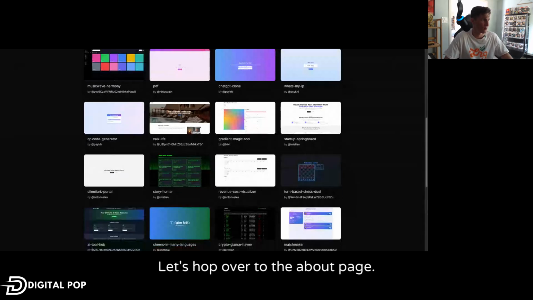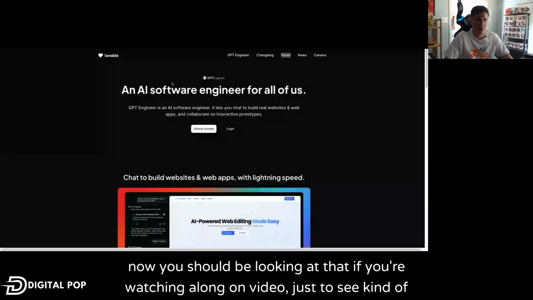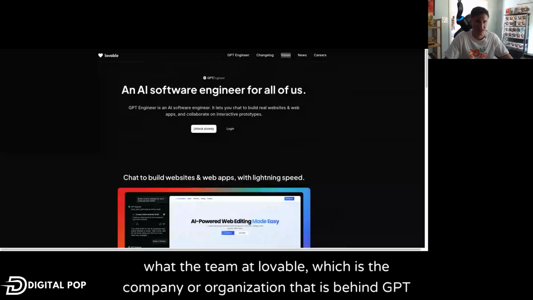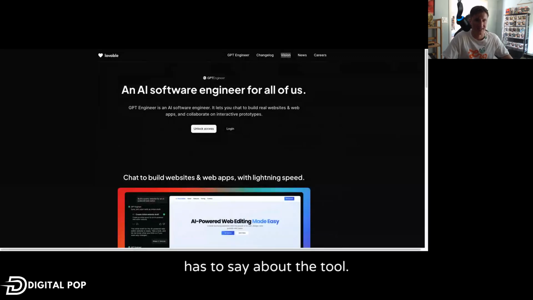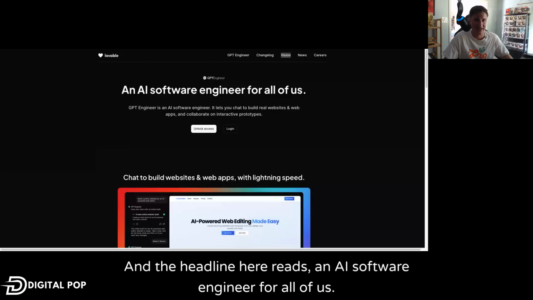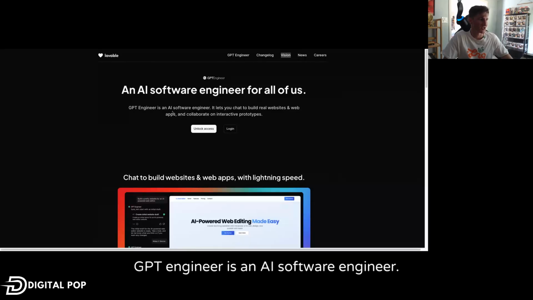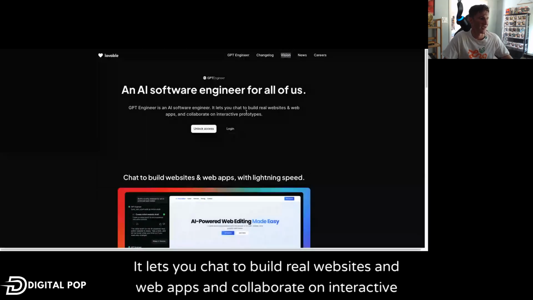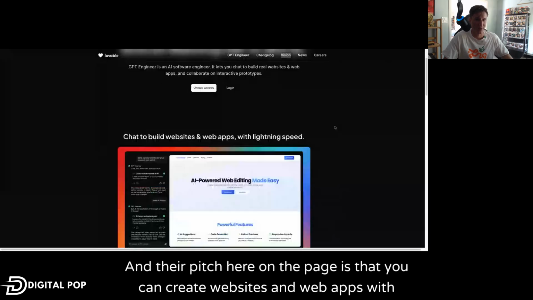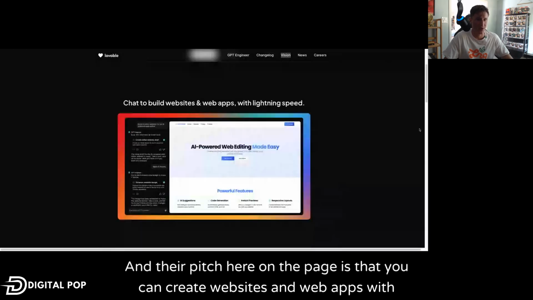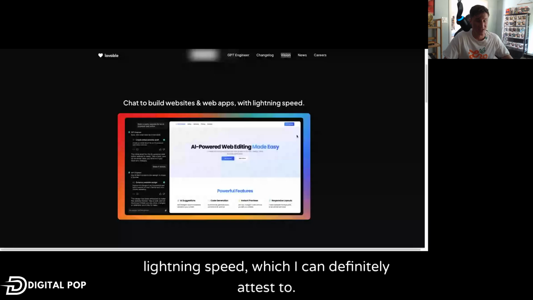Okay, let's hop over to the About page. If you're watching along on video, you should be looking at what the team at Lovable, which is the company or organization behind GPT Engineer, has to say about the tool. The headline here reads, "An AI software engineer for all of us." GPT Engineer is an AI software engineer. It lets you chat to build real websites and web apps and collaborate on interactive prototypes. And their pitch here on the page is that you can create websites and web apps with lightning speed, which I can definitely attest to.